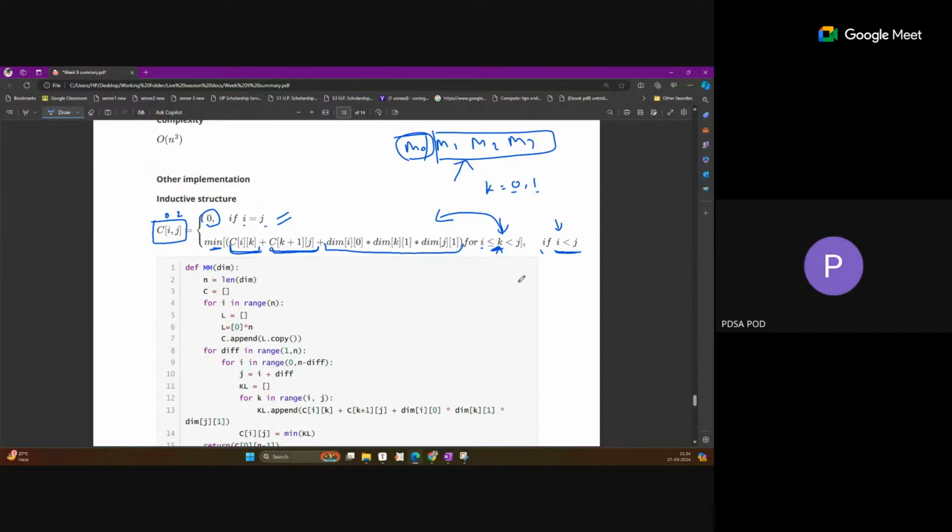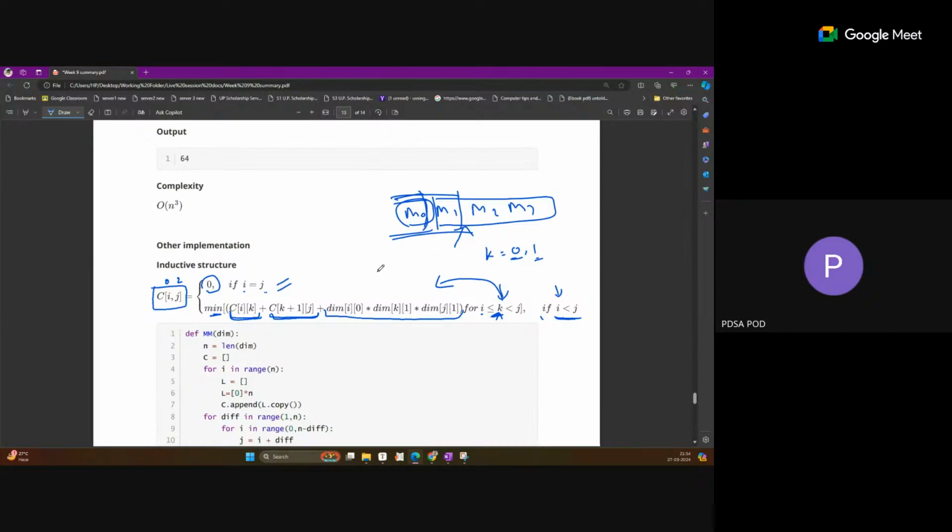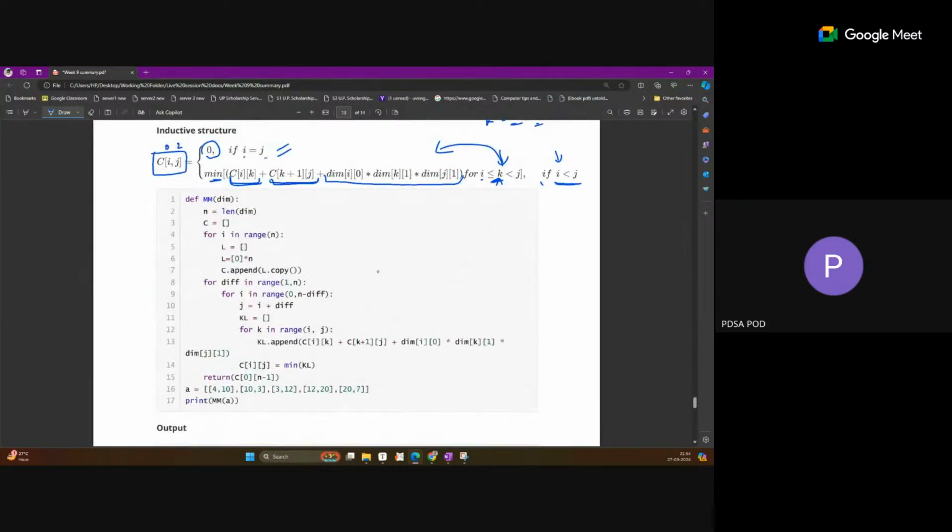This 0 and 1 simply represent the division process. If we take 0, we are breaking at this point, and if we take 1, we are breaking from this point. So we will fill this matrix here. So C i k, where i is 0 and k is 0, plus C k plus 1, so 0 plus 1 becomes 1, and j is now 2. So you can see C00 and C12.